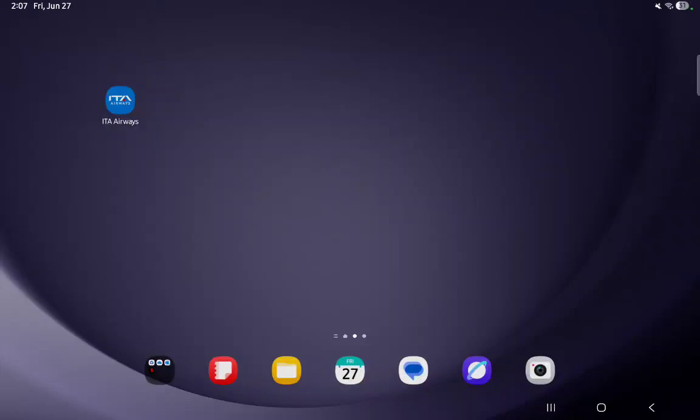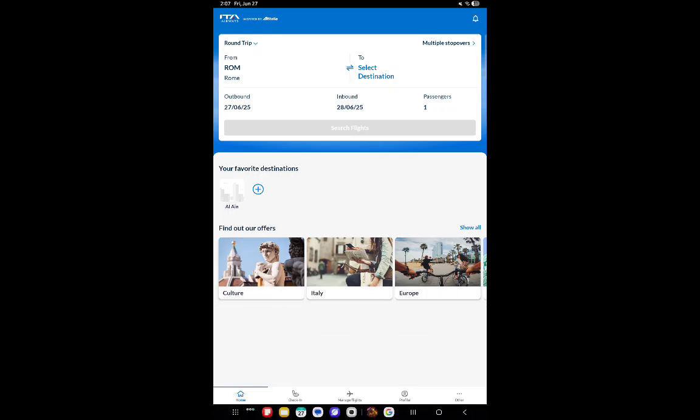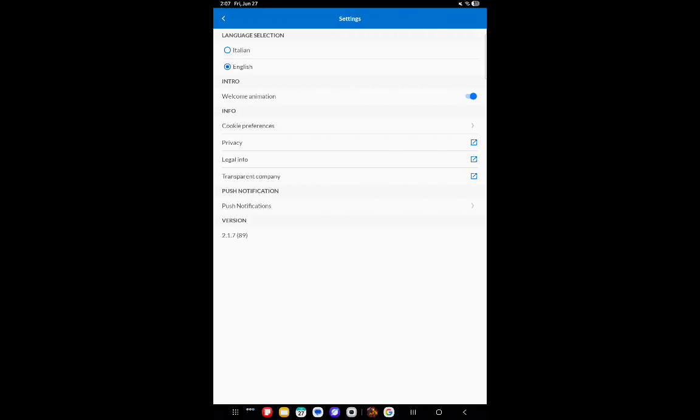Hello guys, in this video I'm going to show you how to disable the welcome animation in ITA Airways. The first thing you need to do is enter the app. Once you are done with that and you are on the home page, you can just look in the bottom right corner and press on the other option there. Now you can just press on settings and you can see here the welcome animation. Press on it and now it's going to be disabled.